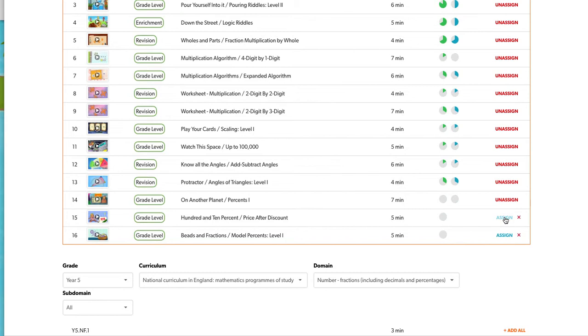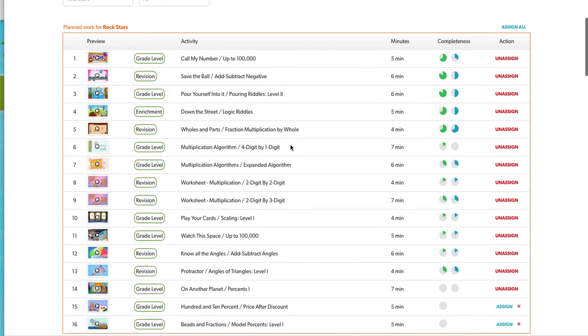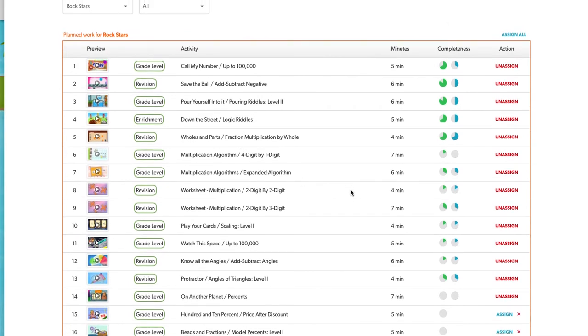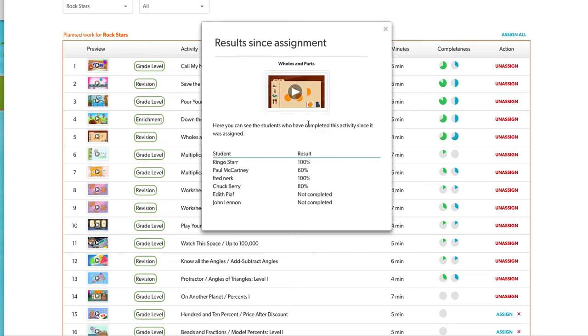So that now enables me to plan my work, put my activities for a topic onto the island or onto my screen, and then I can basically assign them or unassign them as the case comes. And you'll see here as well that I get a bit of a breakdown of my students who's completed the work I've assigned them, and if I click on there I get a bit of a breakdown of exactly who those students are.